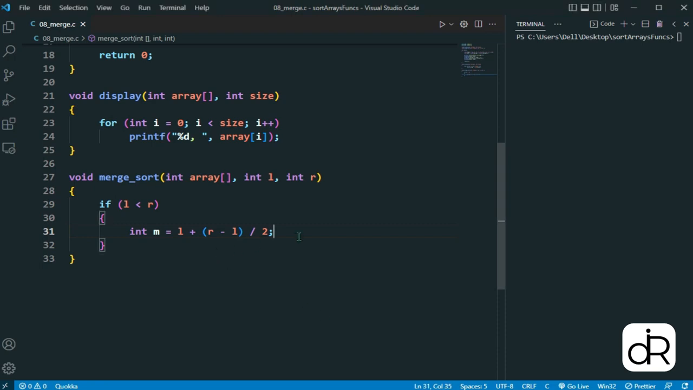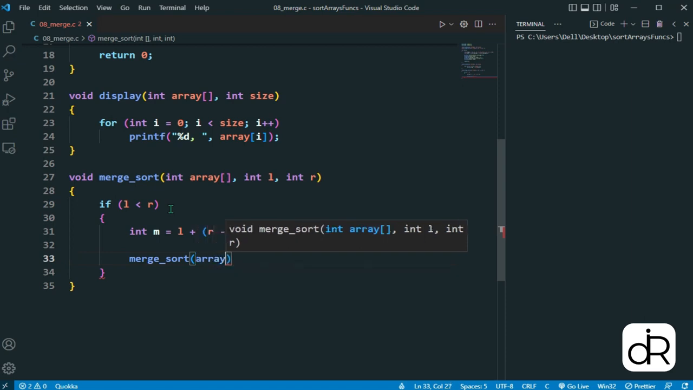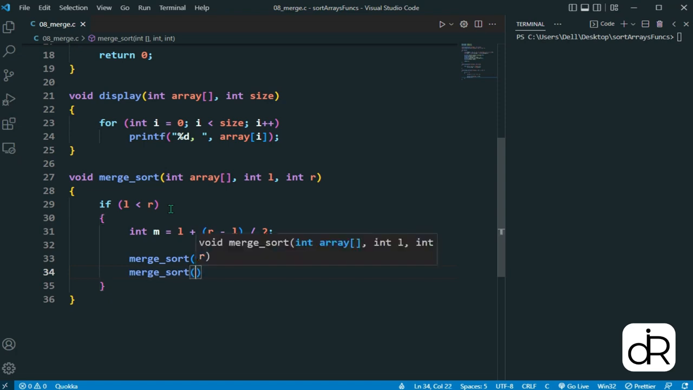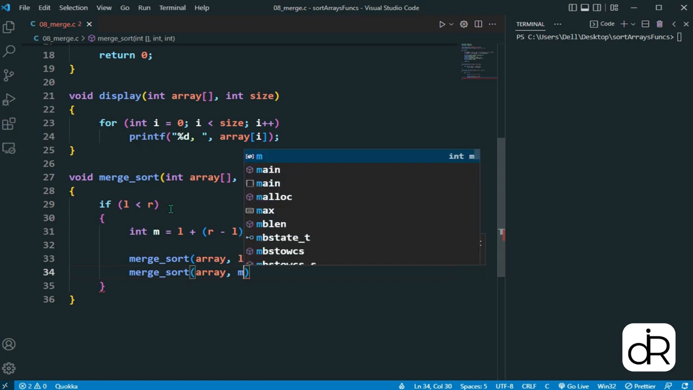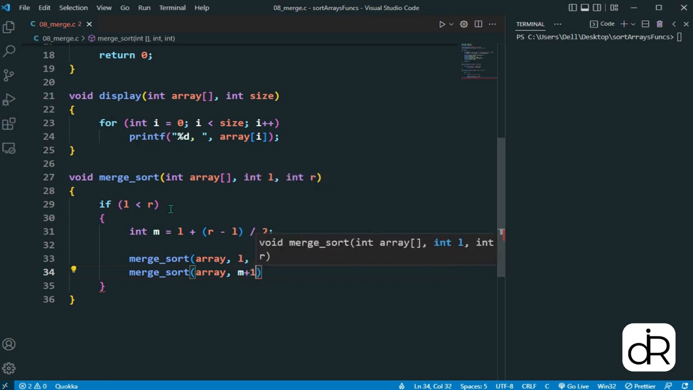So we find the middle as I said, and we're going to sort the first and second halves. We're going to call this function recursively: merge sort, open parentheses, pass the array name, L and m, like we're sorting half by half. Again, we call merge sort with array, m plus 1 and r.